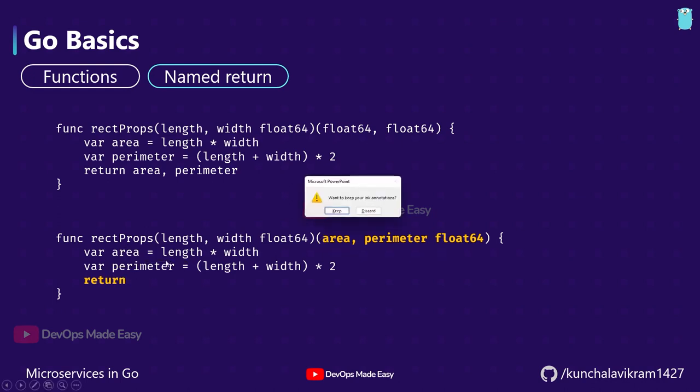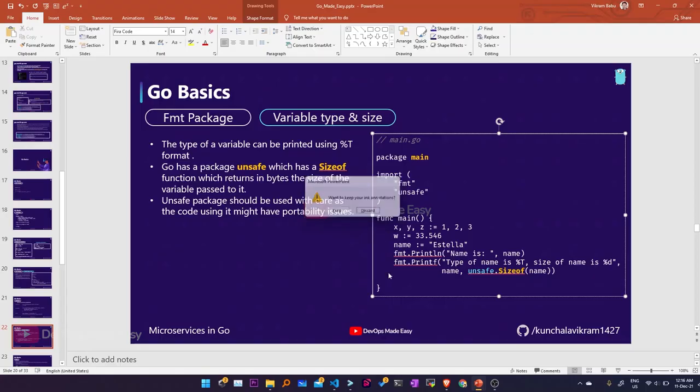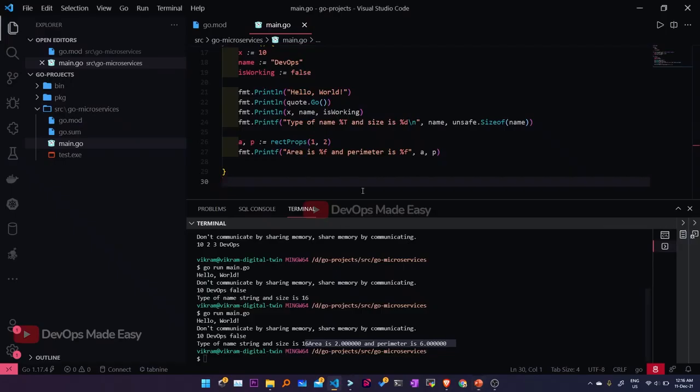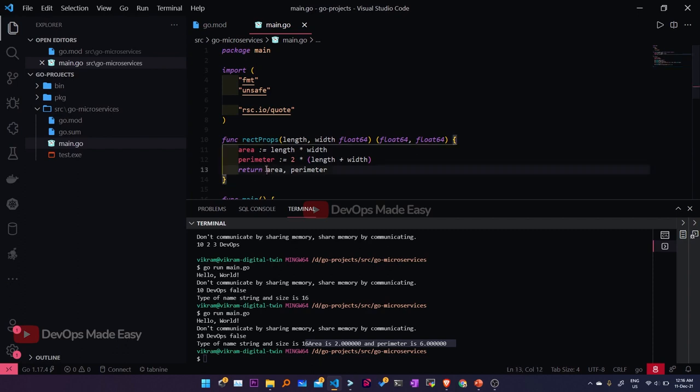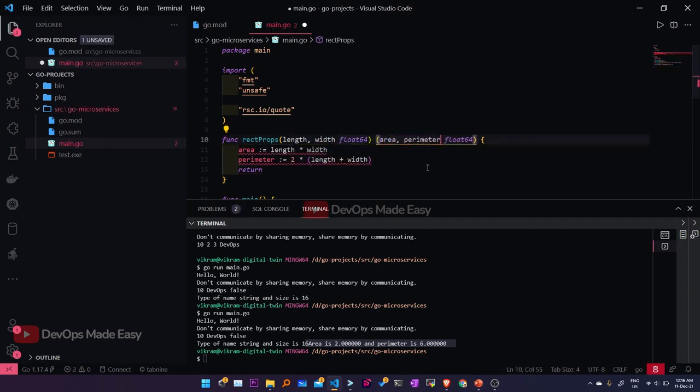Okay, so now I'm going to go to VS Code. I know that I'm going to return area and perimeter. I'm going to cut it here and paste it here, both area and perimeter of type float64. So just save this particular file.